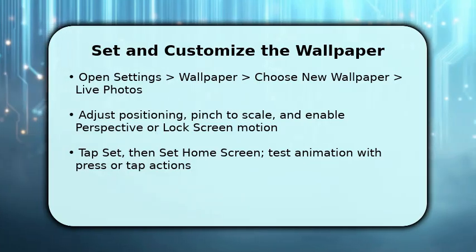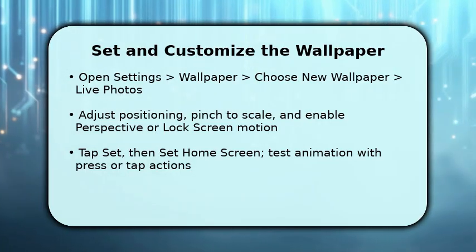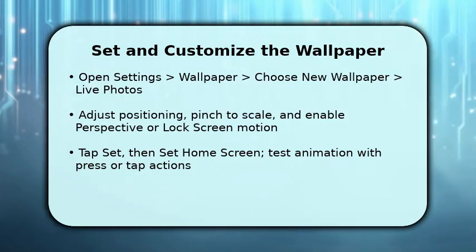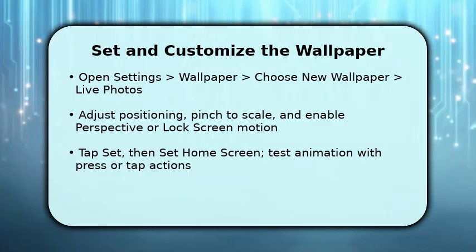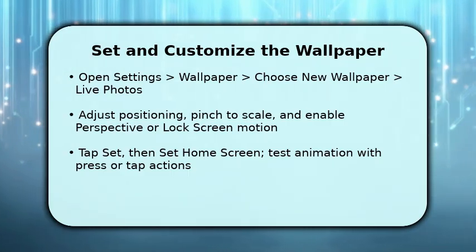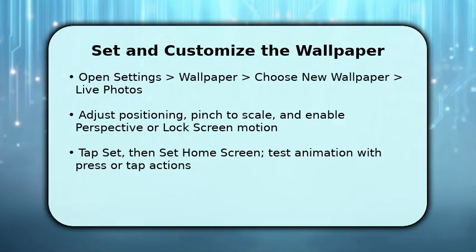Tap Set and choose Set Home Screen. On some iOS builds you may need lock screen instead and then swap. After setting, press or long press the home screen to confirm the movement and verify icon readability and battery impact.